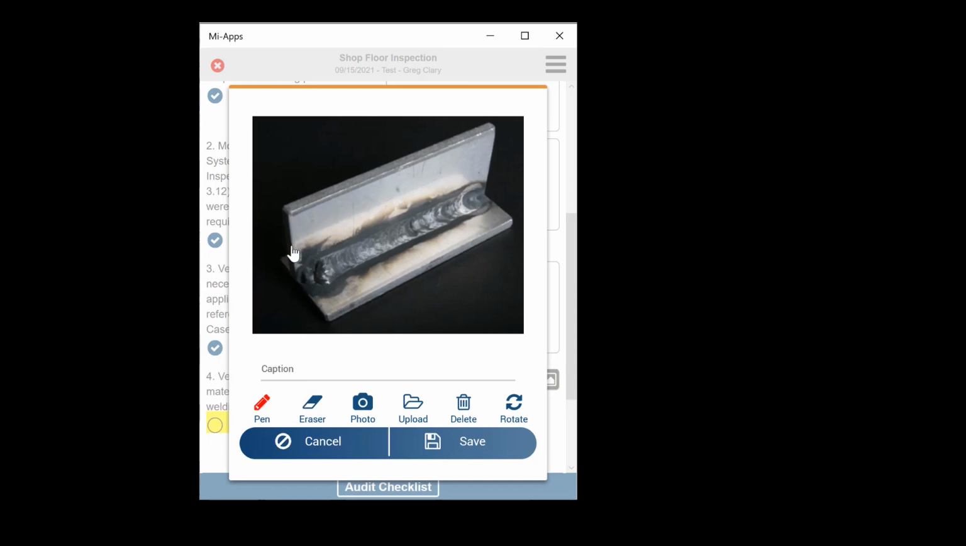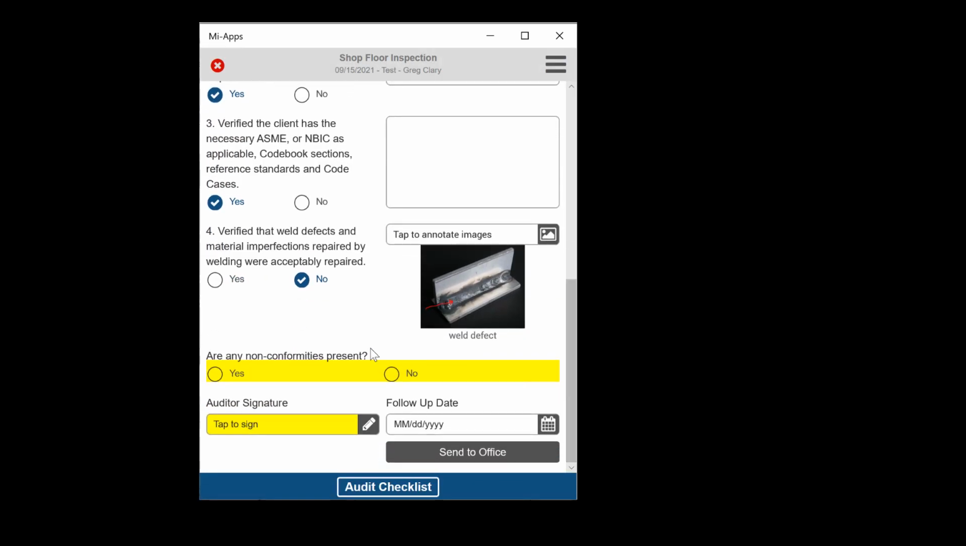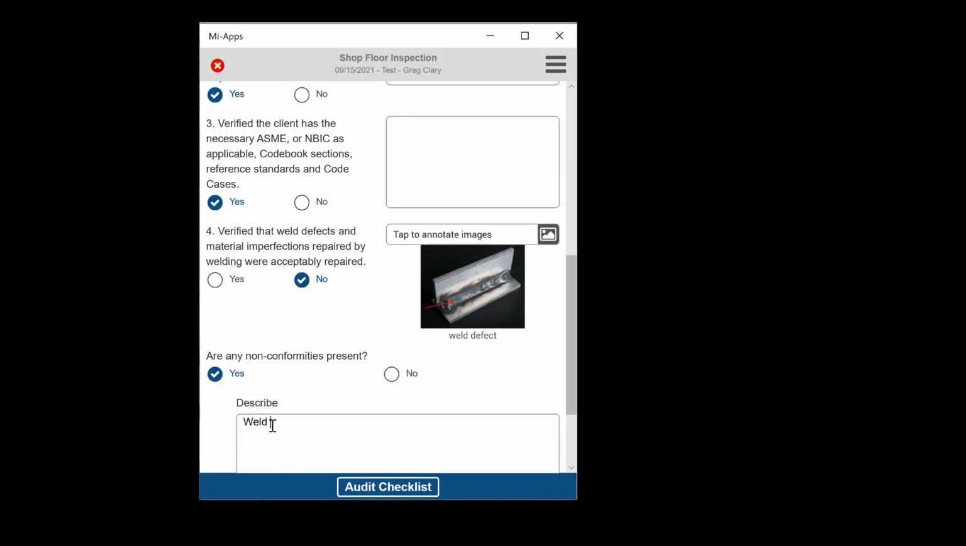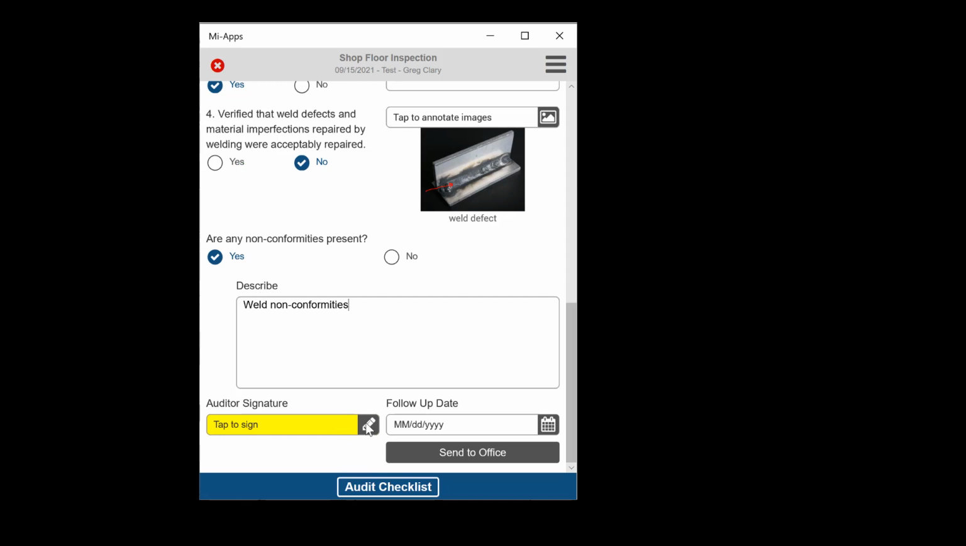I can mark on the image itself, showing exactly where problems are. I'm able to annotate the image with text as well, providing a caption, and then save that image directly into the form. So yes, there were nonconformities present. I'm asked to describe. Since I checked yes, we'll call those weld nonconformities, and then submit this data onto the office.